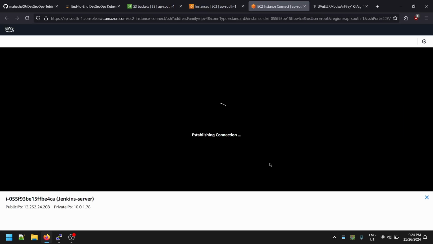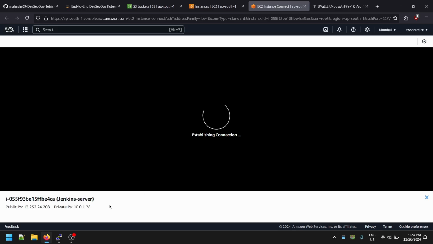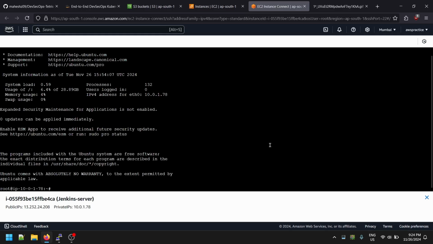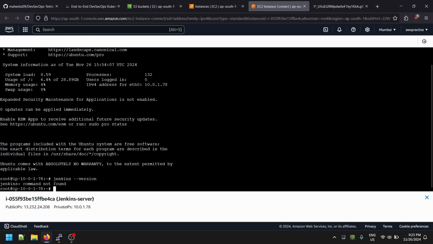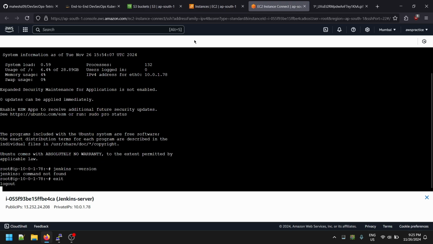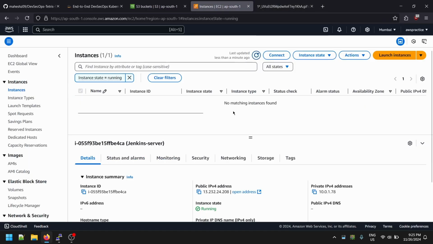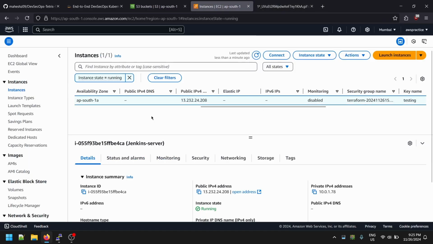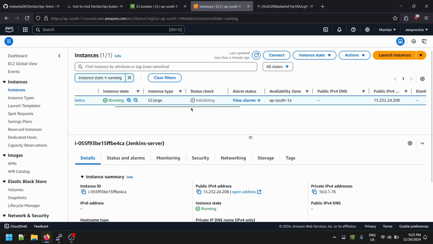Okay, so I just logged into the machine. Let me verify a few things, such as the Jenkins version, whether it has installed Jenkins or not. Okay, Jenkins is not yet installed, so it will take a little time again. Just wait for some time to run that bootstrap script that we have created.